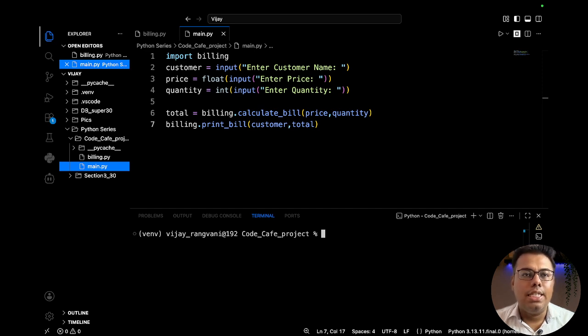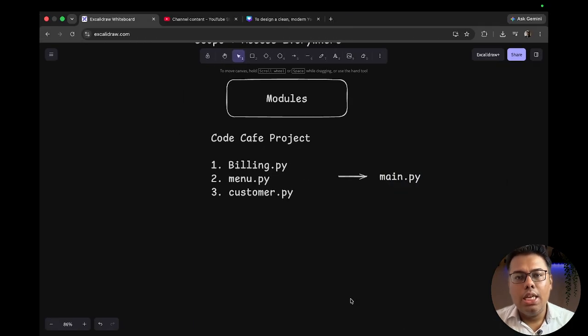They are standardized like NumPy, Pandas, Math, all of that already created by the Python developers. So how to use that? That we will be seeing in our upcoming video.